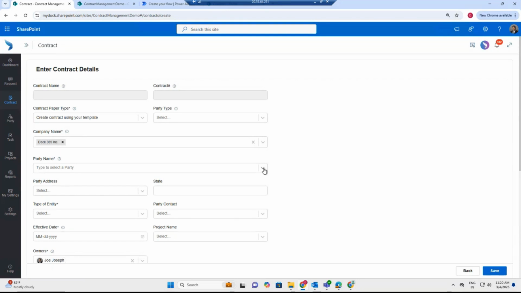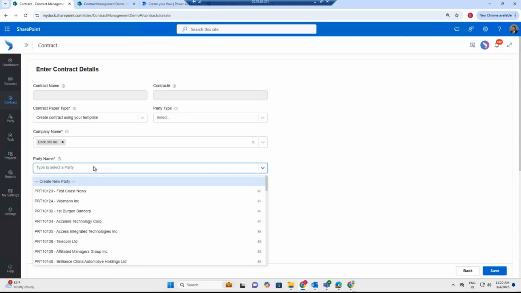Now, one of the primary fields that you would see is the party name. This is nothing but the third-party organization that you are trying to create a contract with. It could be a customer, a vendor, a supplier, or an employee too. Now, if you've already captured or created a profile of your third party, let's say you have a bunch of vendors that you regularly work with, it's easy for you to bulk input all of your vendor information into the party tab. So it makes it easy for the user that's trying to create a contract to choose the right party through this drop-down option.